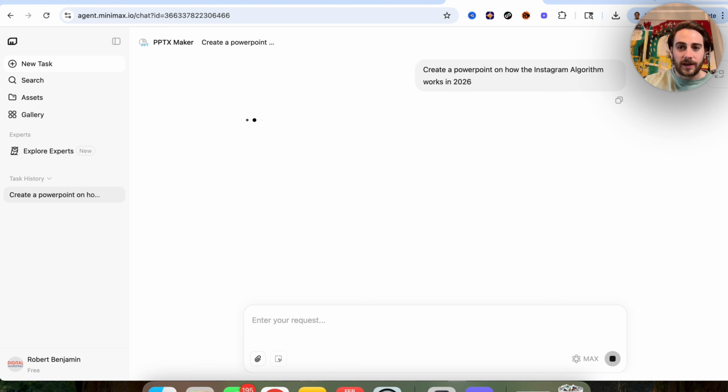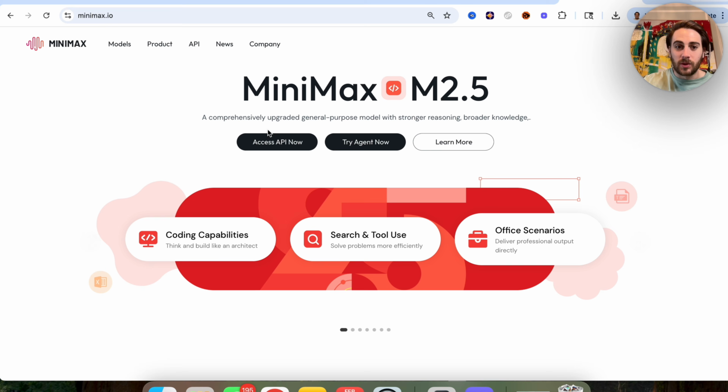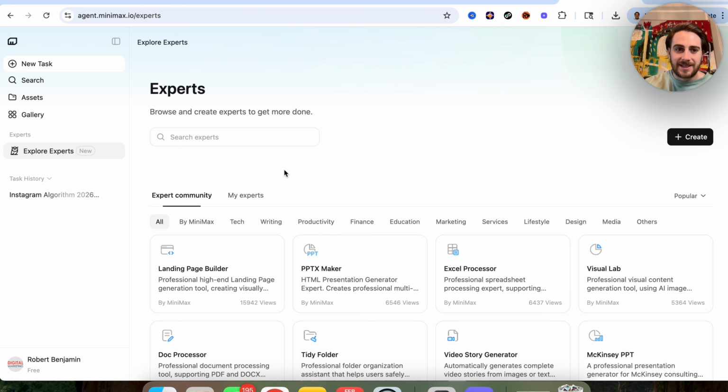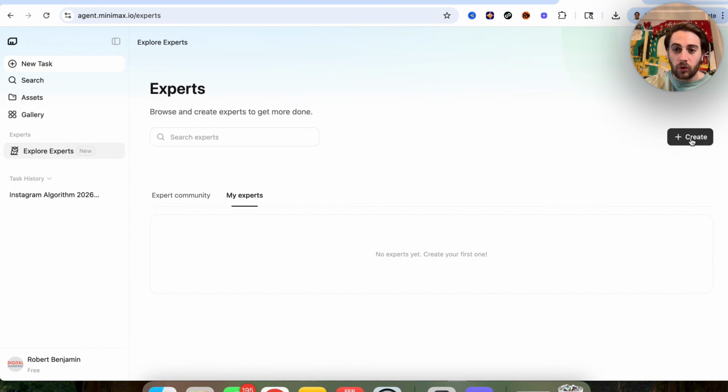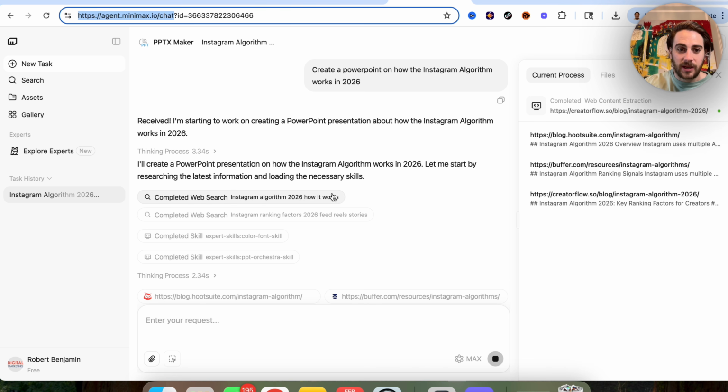Now, while this goes through and actually does this, I wanted to open up in another window what this actually looks like so that you can see it. So if we come over here in a new tab, we could see these experts, and this is insane because they have experts that essentially are trained skills at doing pretty much everything that you could think of. Making landing pages, creating documents, cleaning up folders, creating video story generators, creating a McKinsey PowerPoint, Visual Labs, Excel processors. There's everything that you could think of with tons of other different things right here. In addition to that, if we come over here, we can actually create our own expert, similar to skills, if we wanted to make one of these. Now let's come back over here and see what this is actually doing.